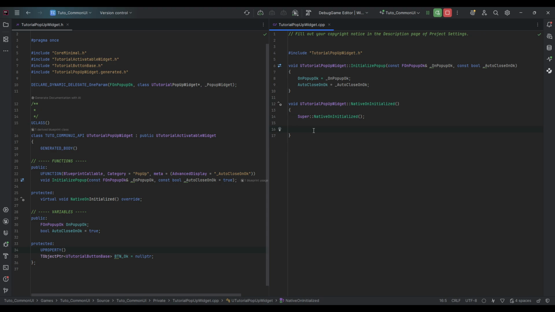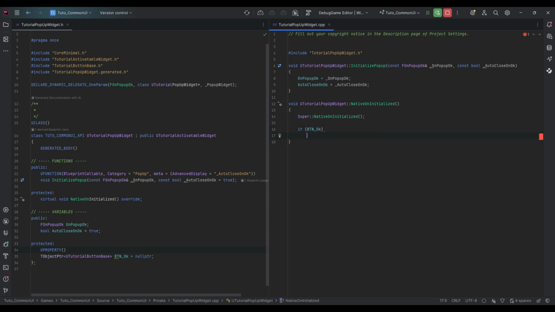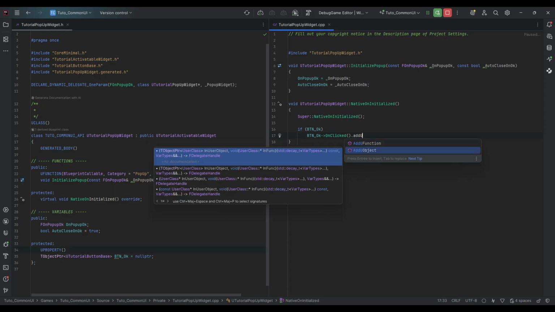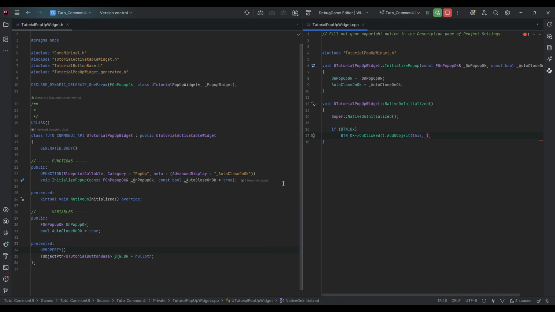So now that I have a reference of my button, I can first check if the reference is valid, and then assign the onClick button to the created event of my delegate. Let's find the onClicked function, and then bind it with the AddUObject function. But as you can see, I will need a function to bind to my onClicked function. So let's create it so I can reference this function in my AddUObject.